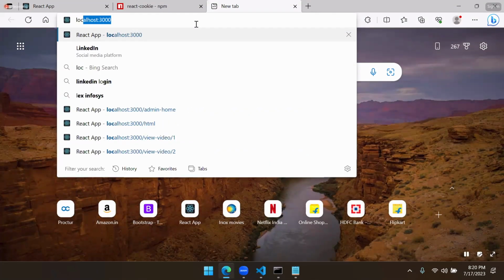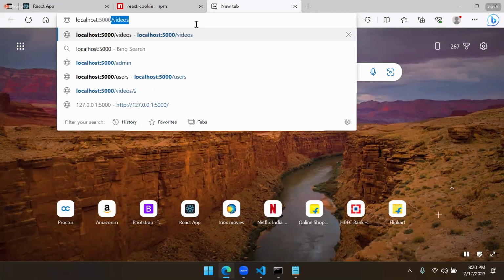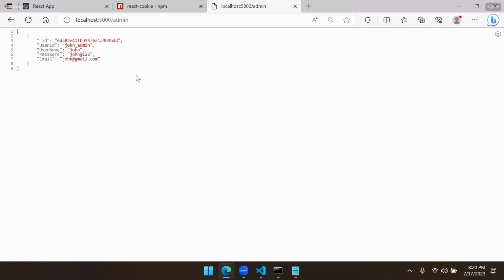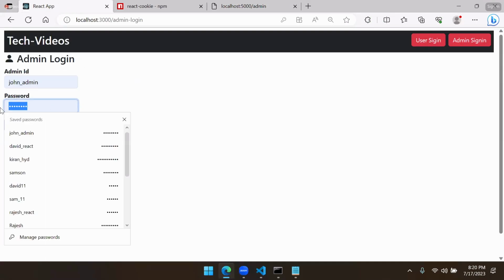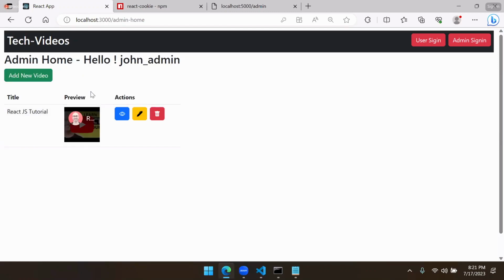So localhost 5000 and admin. Who is the admin? John admin, john@net123. Okay. John admin and john@net123. I clicked on login. It will navigate to that page and it will show his name. That means it is accessing that username who logged in. And it is showing here.